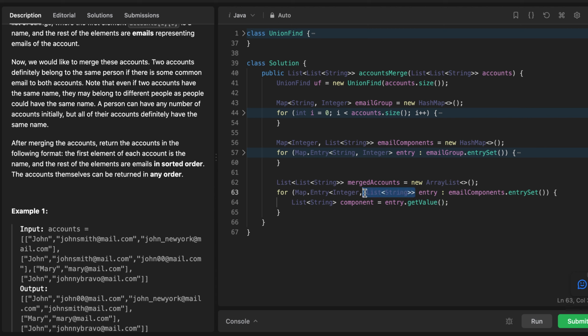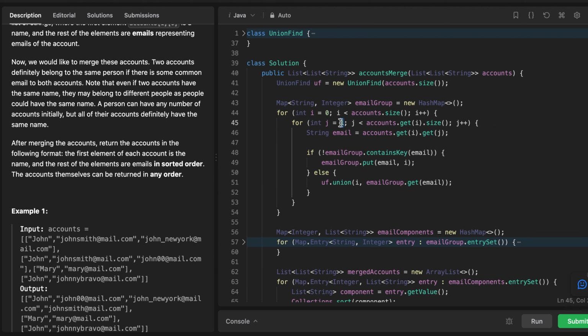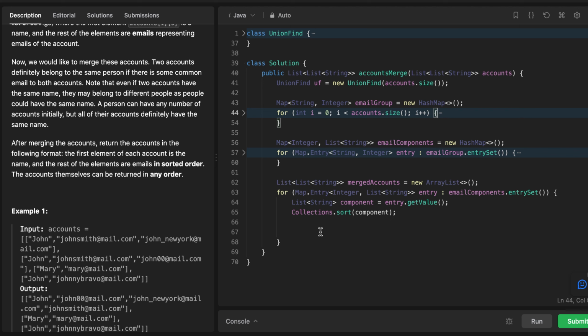So this is the one we are seeing right now. Then we can call the Collections sort method in here. So we'll pass in component. Perfect, so this is sorted. Now the next thing we need to do, for each component, is assign the account name, because as you remember, we skipped the account name. Now we need to bring it back, because now we only have all these emails.